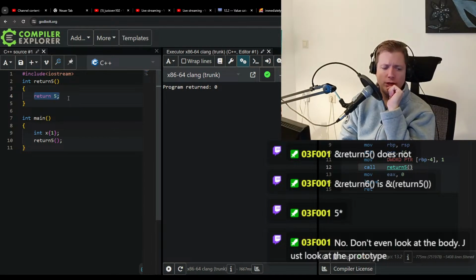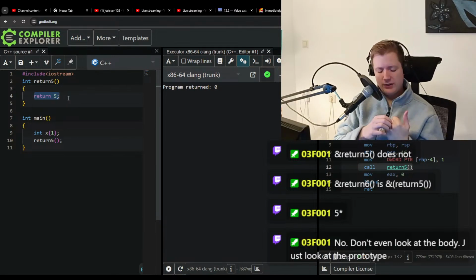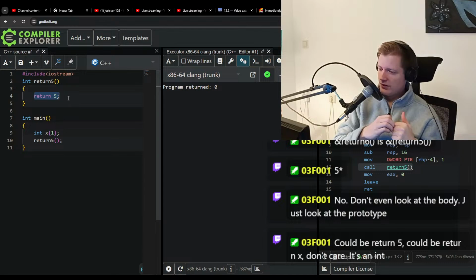No, don't even look at the body. Just look at the prototype. Which prototype? Oh man, I'm digging too deep again. What I'm not understanding here. Here we're allocating memory space for sure. That's what we're doing here for this one.